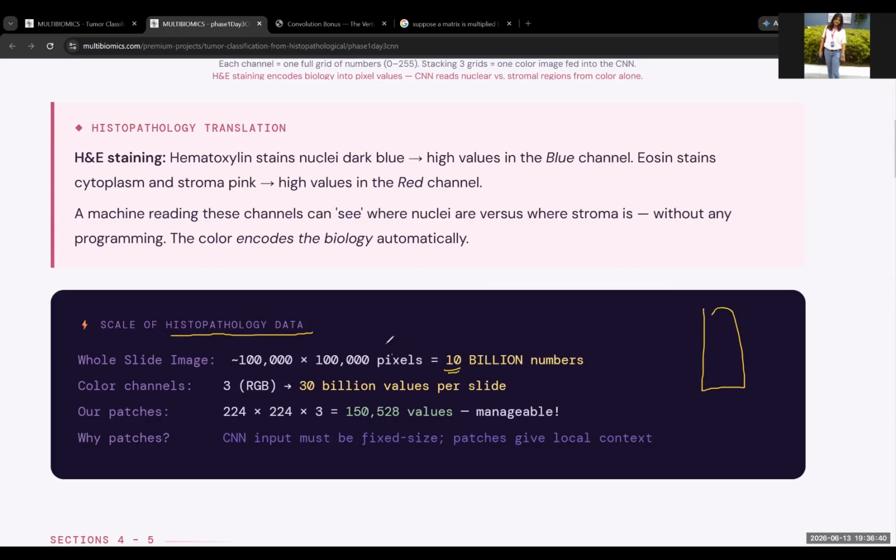Now each pixel has 3 channels. You see? Again, much higher dimensions. So the 10 billion pixels, since each has 3 channels, now become 30 billion values per slide. So it is very huge. The amount of heat generated, the amount of computation needed, and the amount of money you have to spend is very huge.